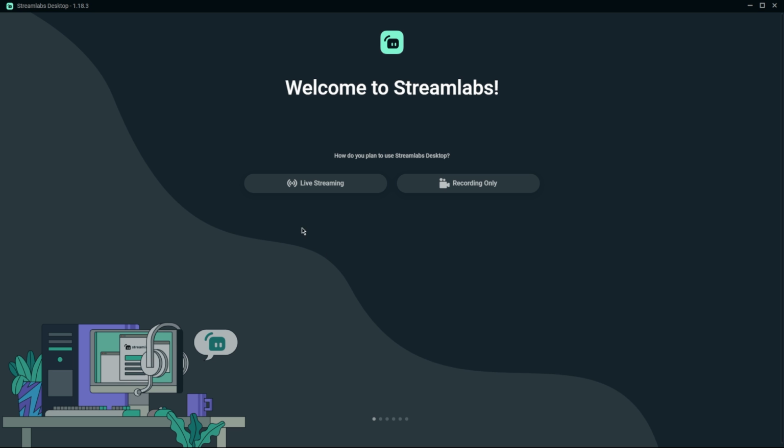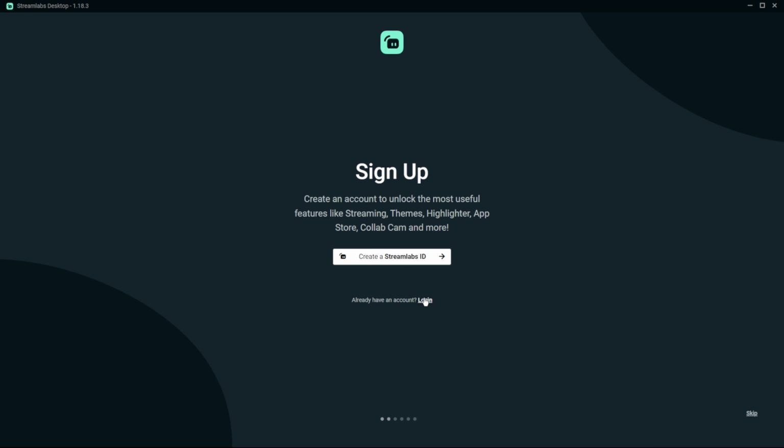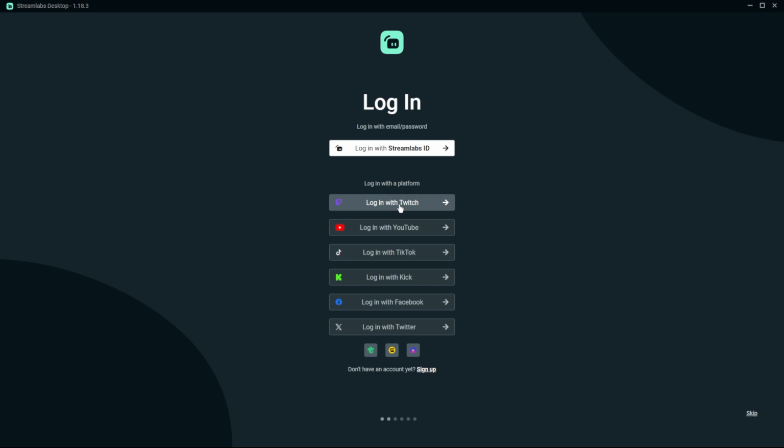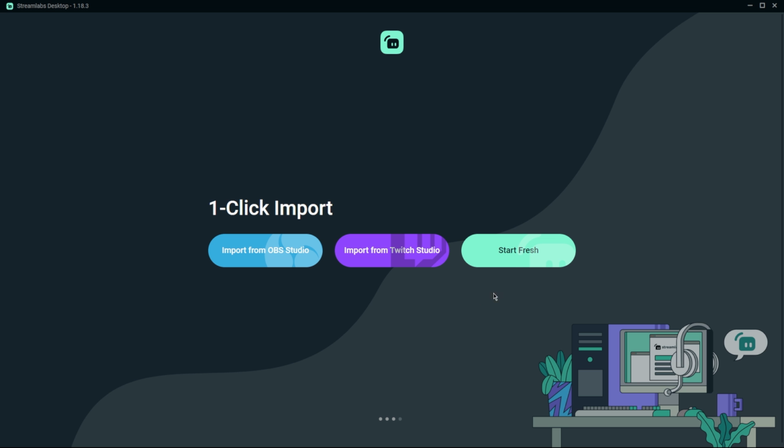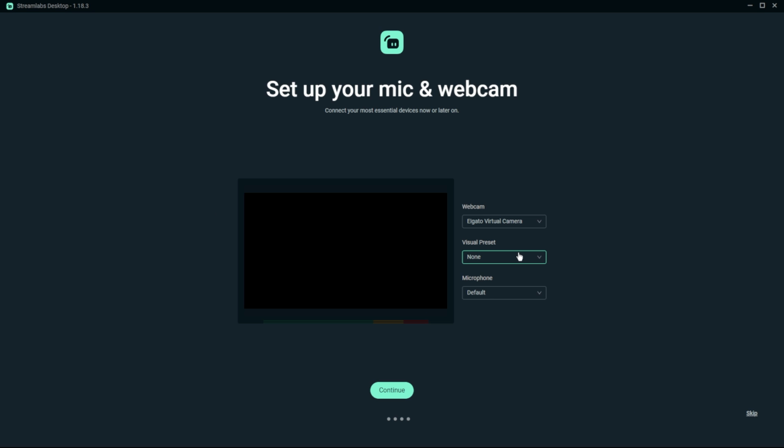When you install Streamlabs Desktop for the first time, we'll take you through an onboarding process where you can sign in, connect a platform, add your microphone and webcam, and add pre-made overlay templates. Let's go ahead and click on Start Fresh, create a login, and now you can pick your webcam and microphone.